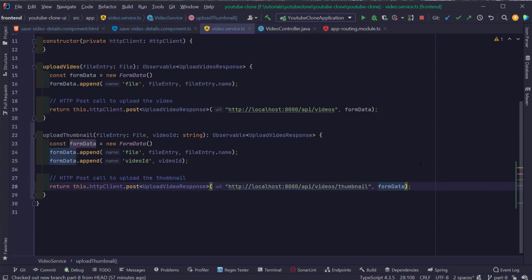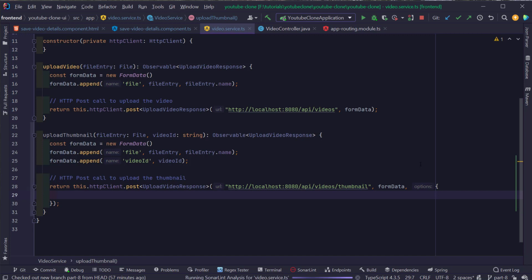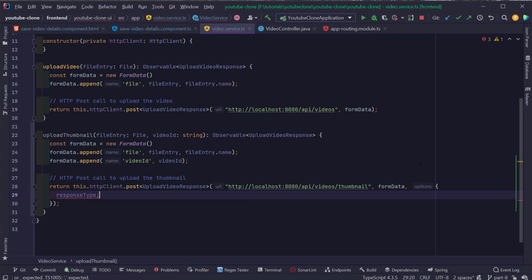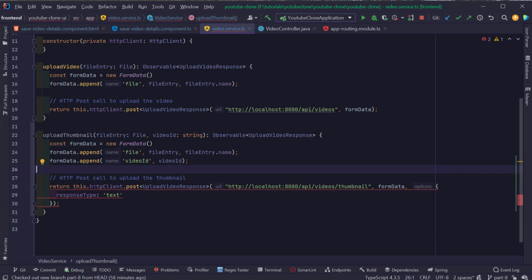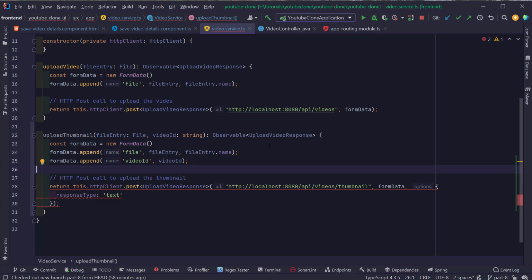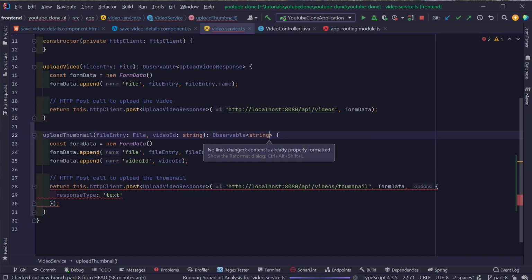So if we are receiving a text as a response, we have to define it when calling the post, when making the post call. So I'm going to create a new object as a third argument for the post method, and I'm going to type in responseType text, right? IntelliJ is complaining because it's expecting type UploadVideoResponse, but we are just going to return a string. So I'm just going to update the return type as string.